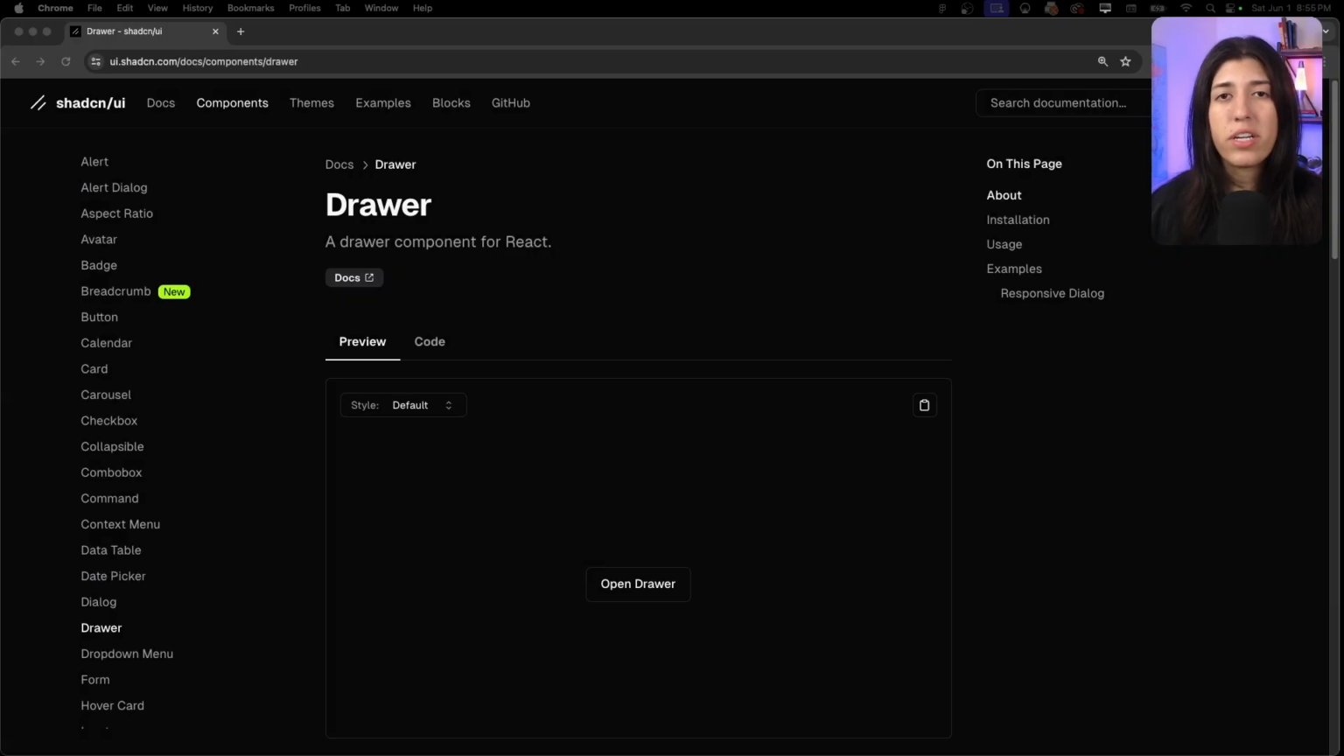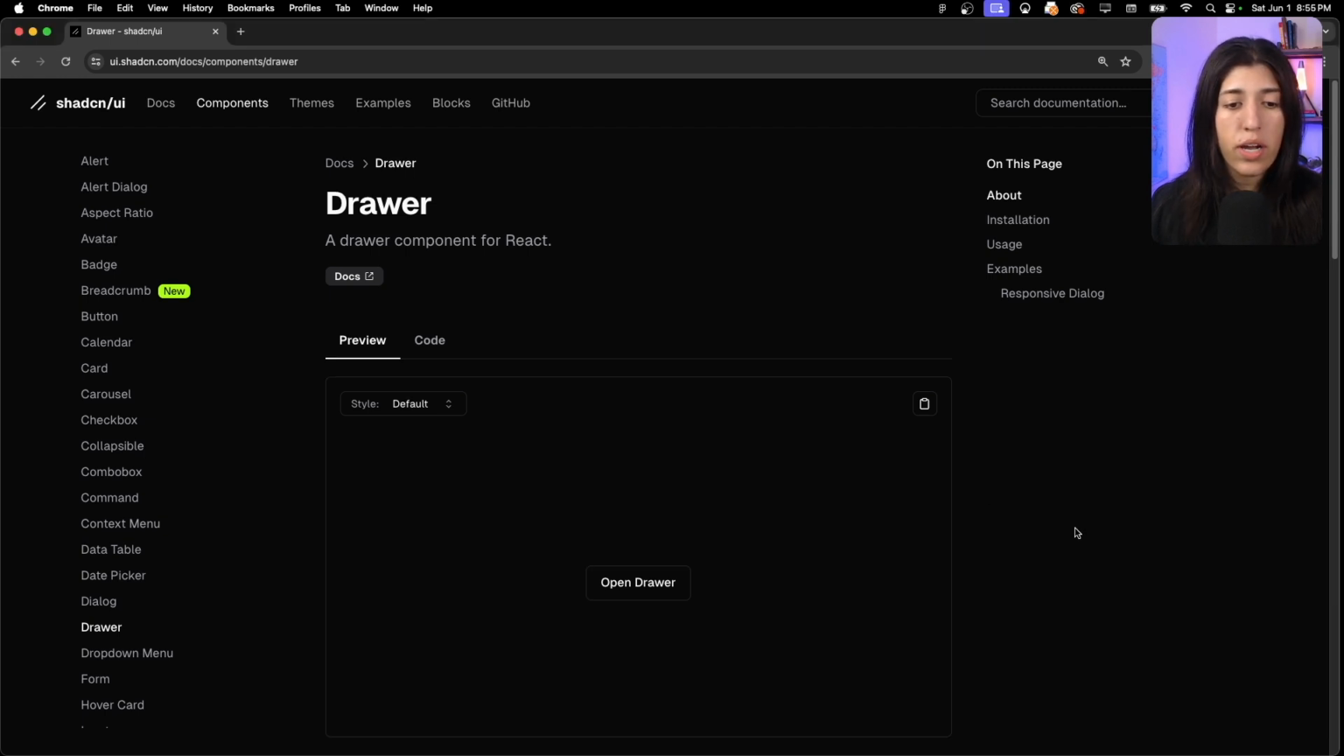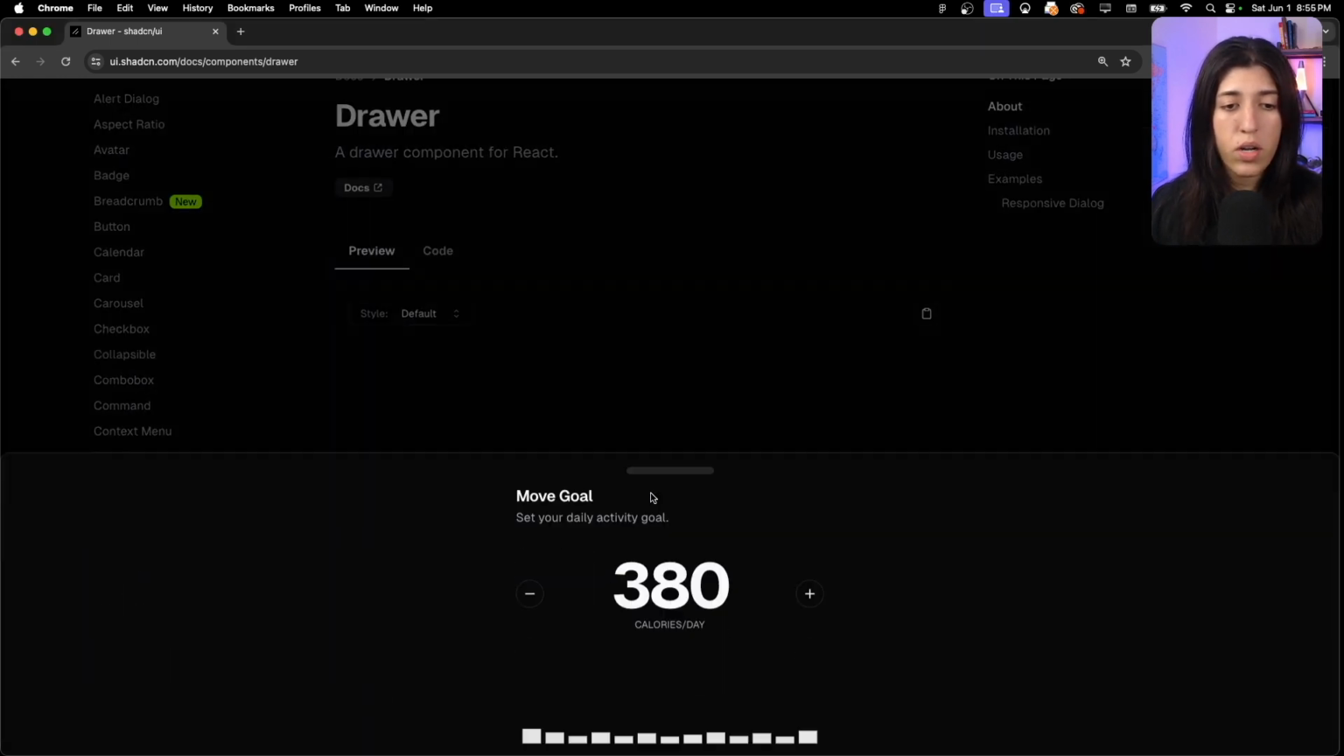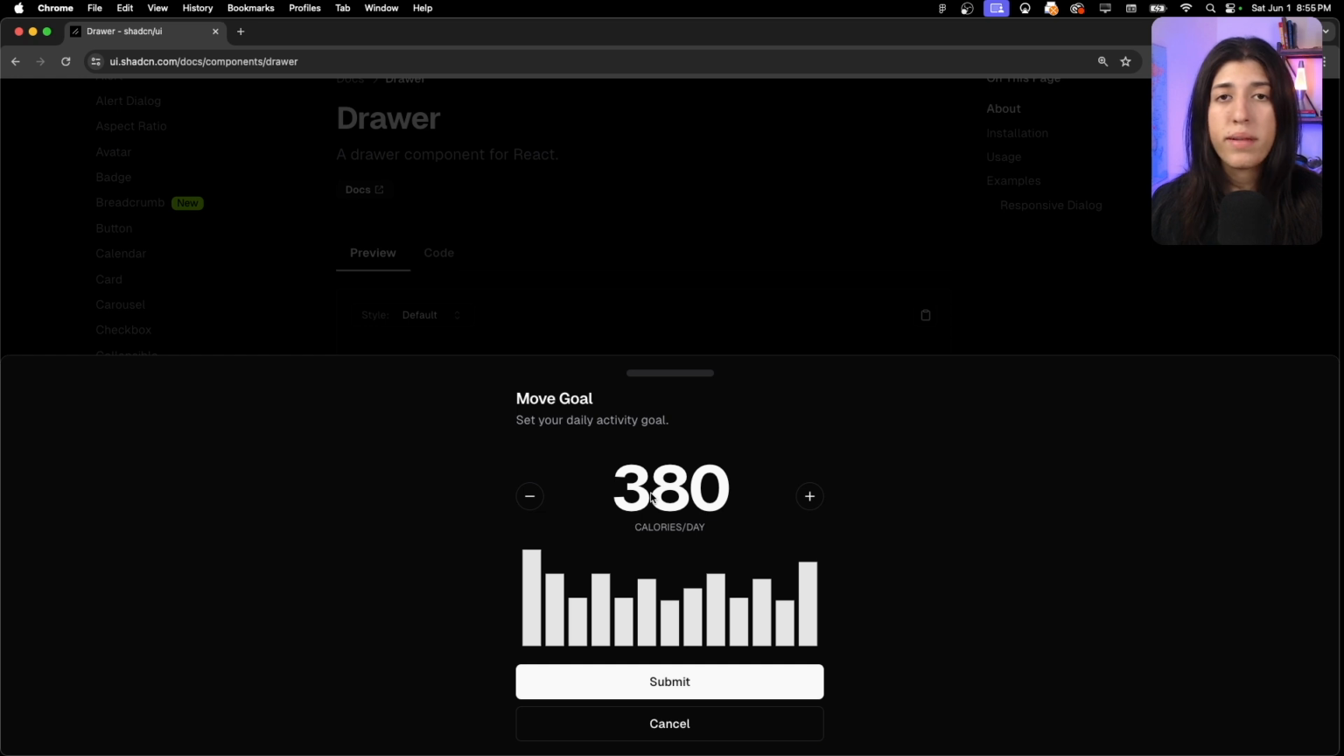Hi everybody, today I wanted to share with you a couple fixes that I had to make in order to get the drawer component from the shadcn UI library to work on my mobile device. Now, if I try using the example on the website, it works fine. However, since I'm on my desktop, I can't really feel what it feels like on my phone.